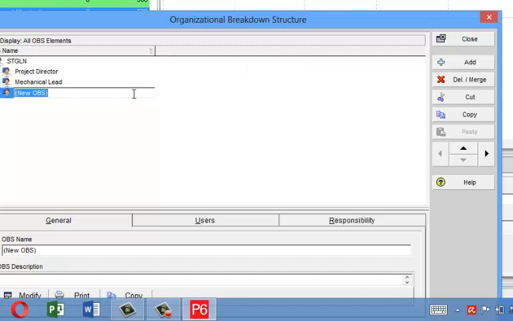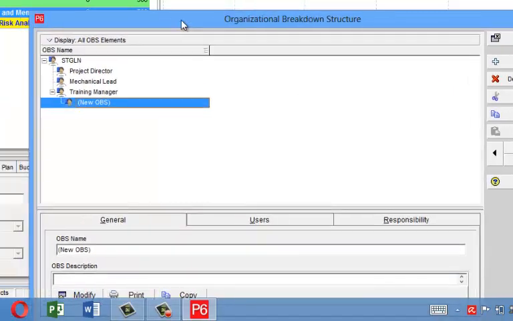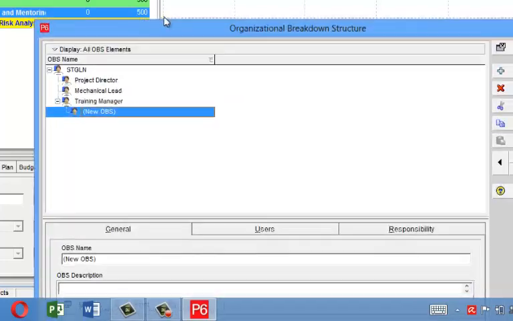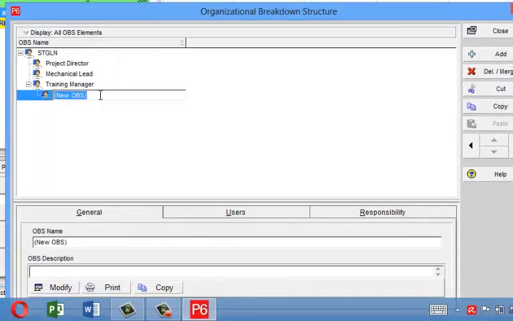Then I have my training manager. Training manager. And so add a shift right. So responsible manager for P6 tutoring and mentoring. Now the P6 instructor.